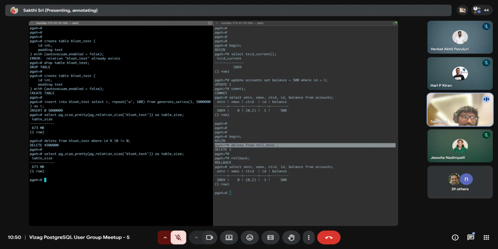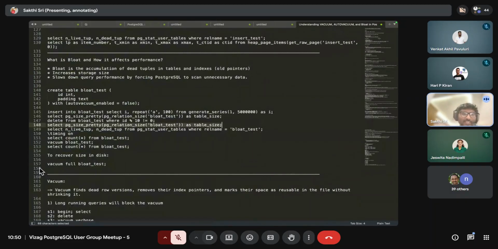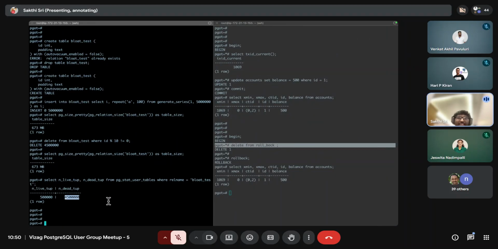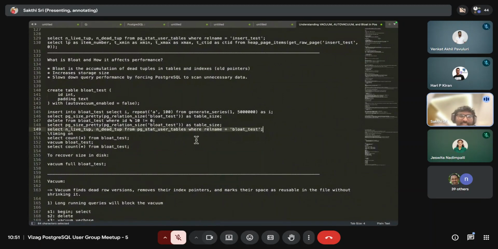Now I'm checking the table size again. You can see before it was 673 MB. After deleting 90% of the data, it is still 673 MB, right? There is no disk recovery. Now let me check how many dead tuples are available here. We know this: it is the 45 lakhs. Only 5 lakhs is the live rows. Okay, fine.